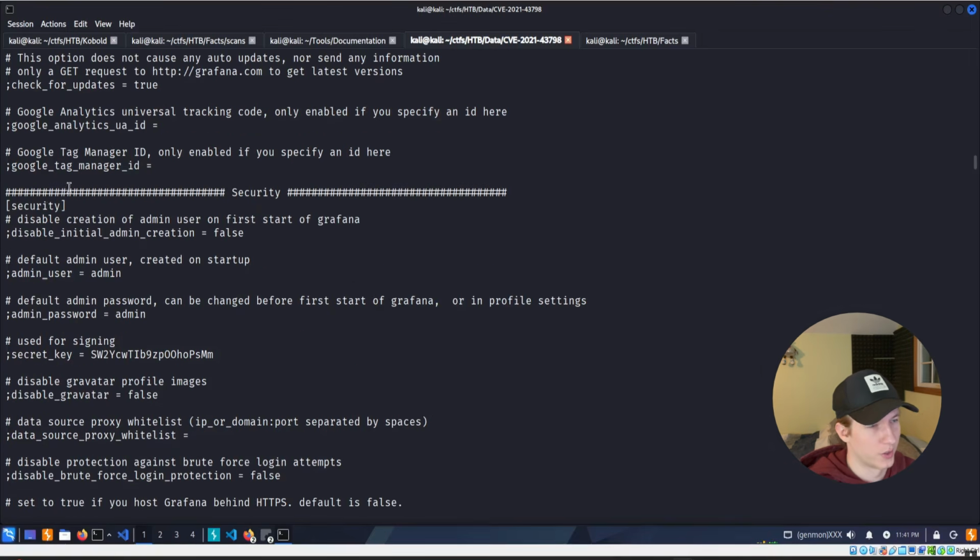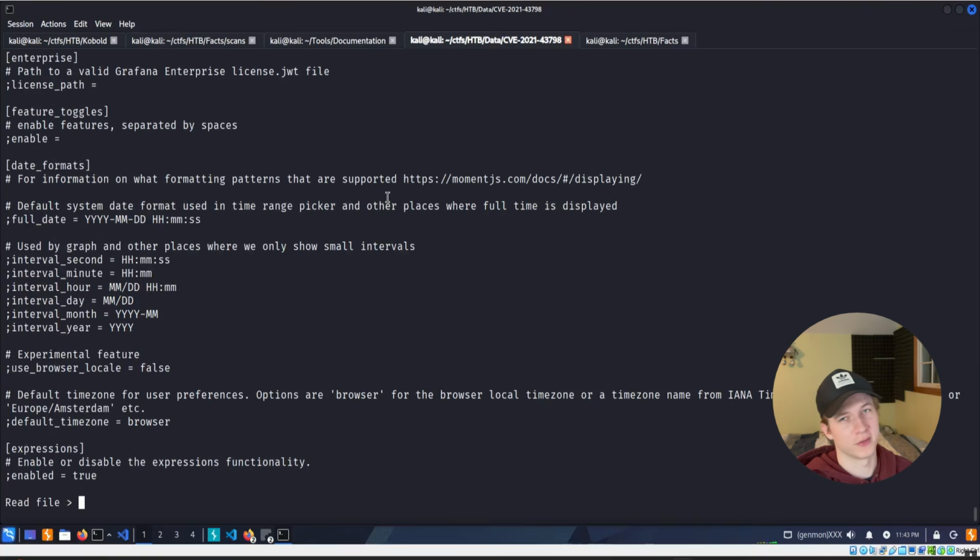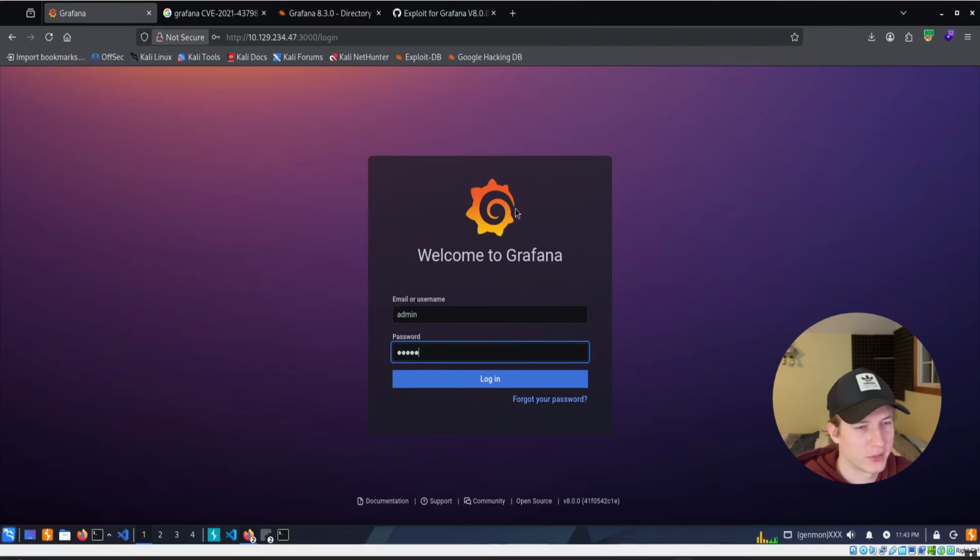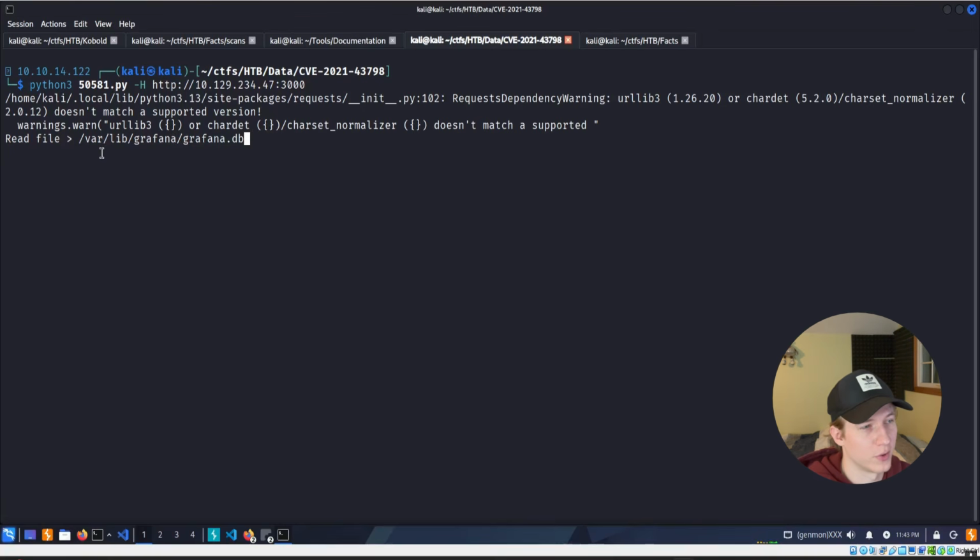Under the security portion of the configuration file, we see an admin user admin with an admin password admin, which we could potentially try to use to log into the web application. We also see this secret key, which is useful for creating login sessions. But that's really about it for this configuration file. If we go back to the login page and try to log in as admin, unfortunately we don't get signed in. So I'm thinking we're going to have better luck with the /var/lib/grafana/grafana.db database file.